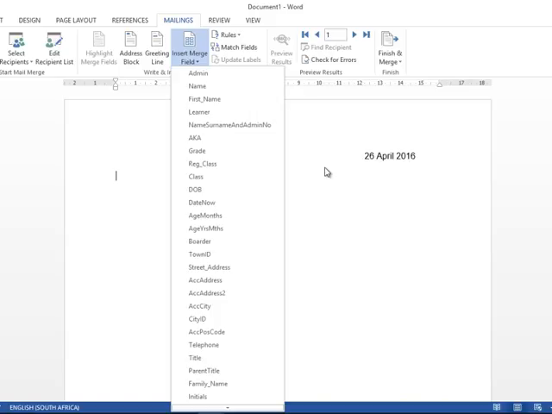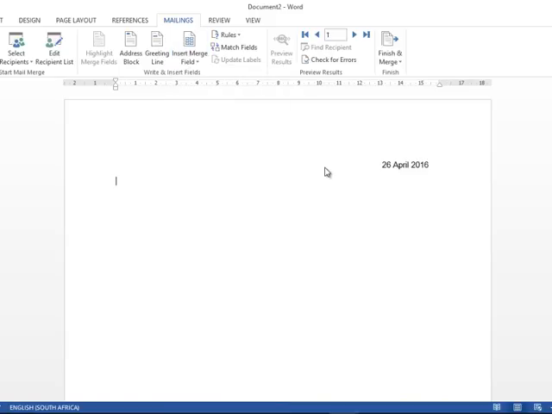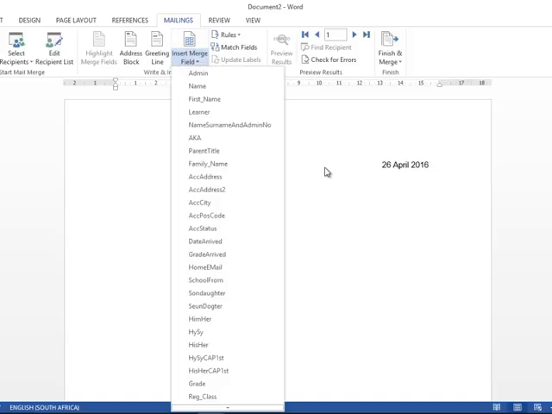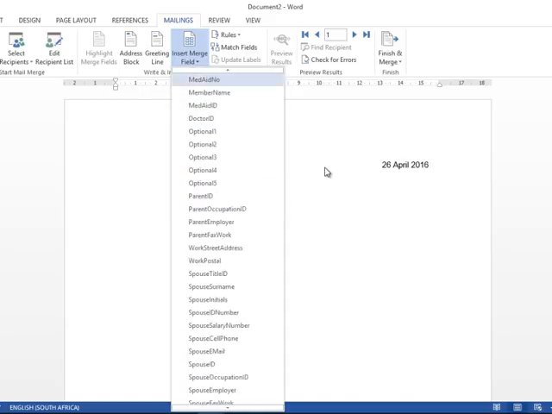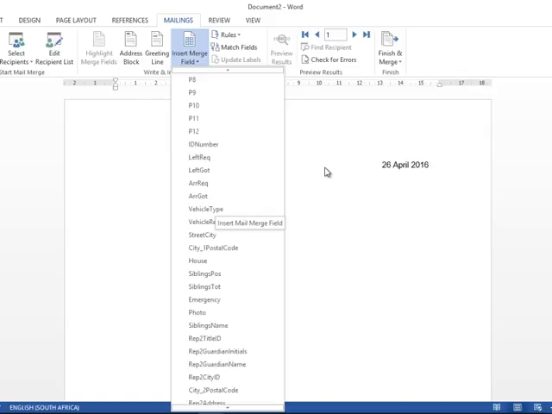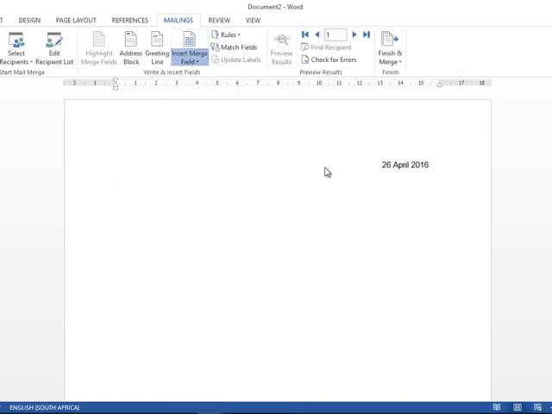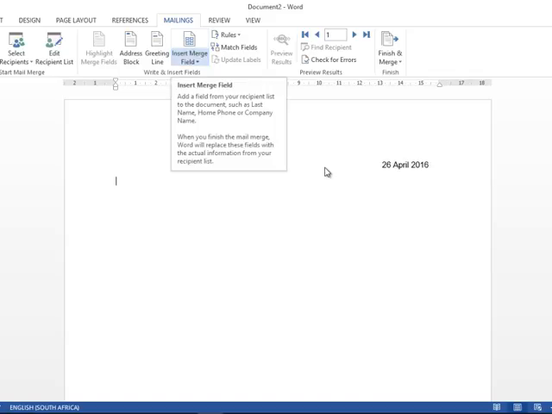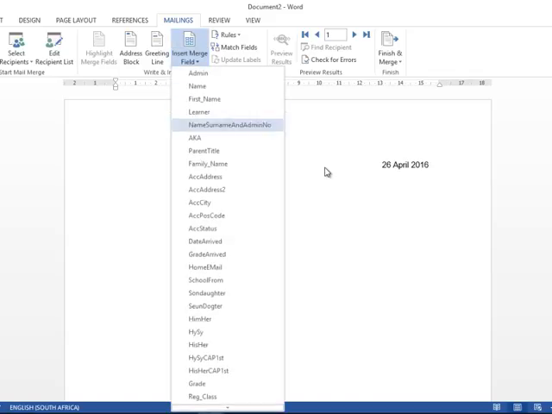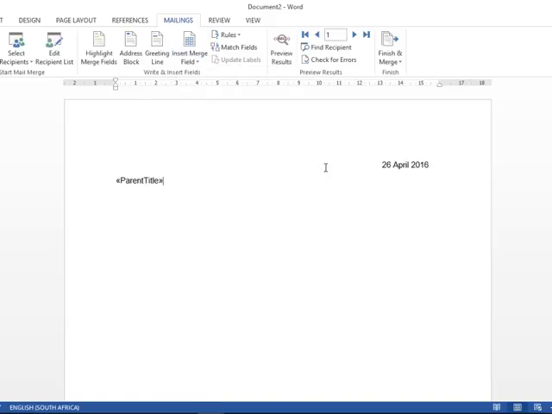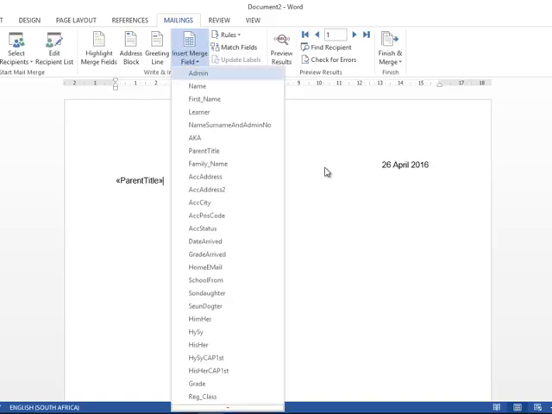Now what I've tried to do is put the fields that you're more than likely going to use for this mail near the top of the list for your ease of use, because as you can see there's a number of fields here to cover many bases in this particular record set. In any event, let's start, for example, with the parent title. So I click on insert merge field and I choose parent title.